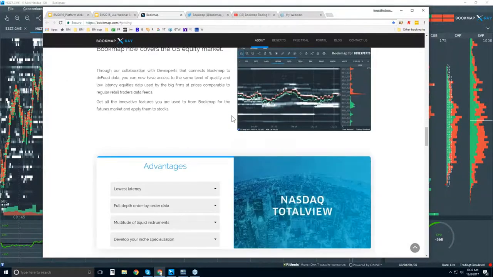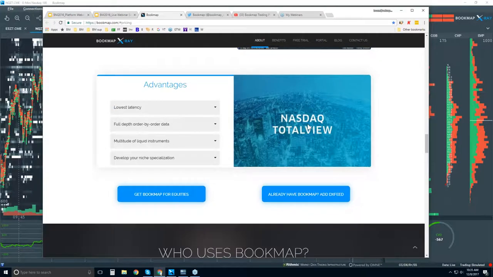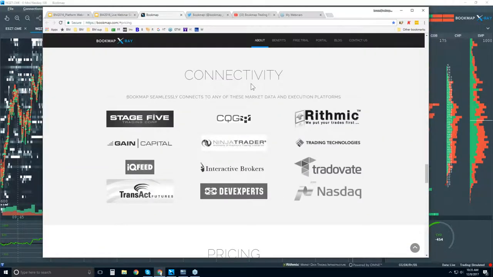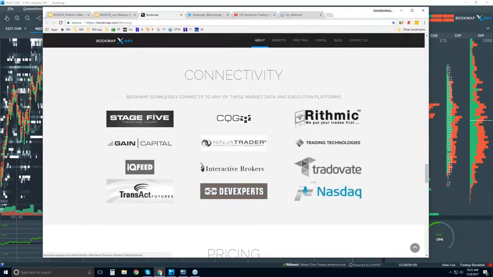Scroll down a little bit further. Bookmap can connect to equities, so you can get the Bookmap DX feed here. And a little bit further down, other ways to connect. This includes everything. This is the DX feed down here, and that's to the NASDAQ. Or it's all U.S. equities, basically.